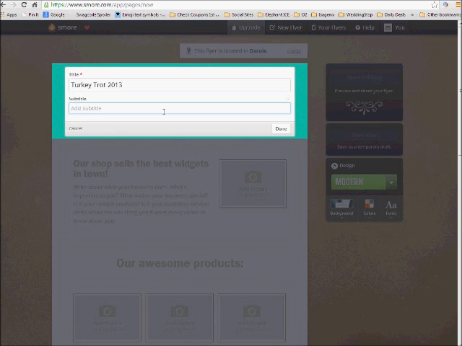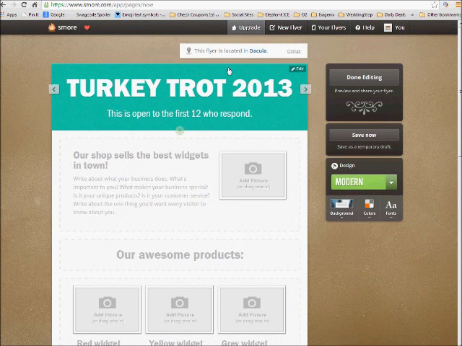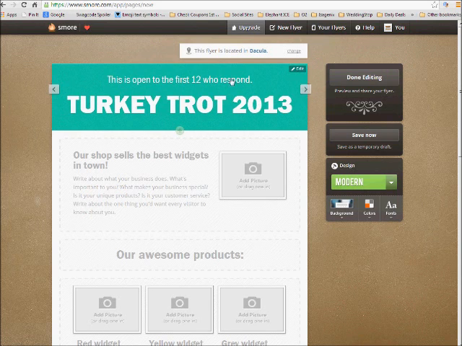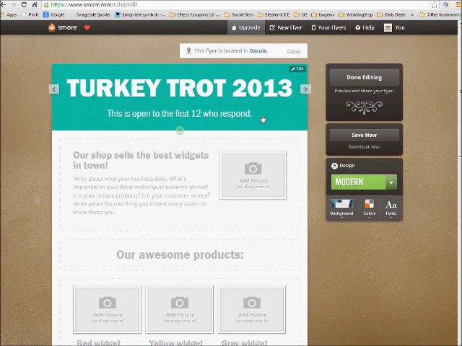And a subtitle, I'm just really going to make a notation here and say this is open to the first $12 who respond. And click done. So now I have the beginning at the top. Now, if I wanted to, I could select this arrow here or the arrow over here and change up how my header looks. Let's continue on to this next section here.